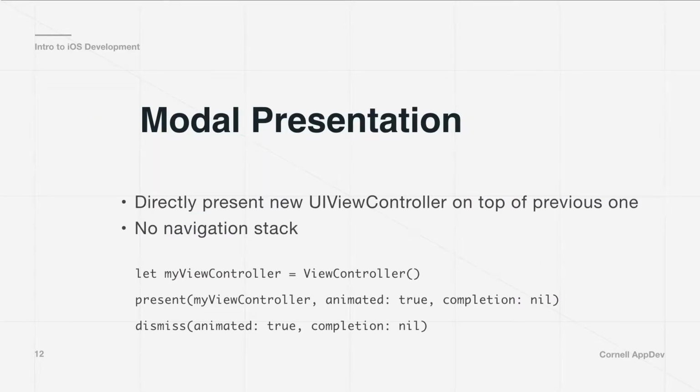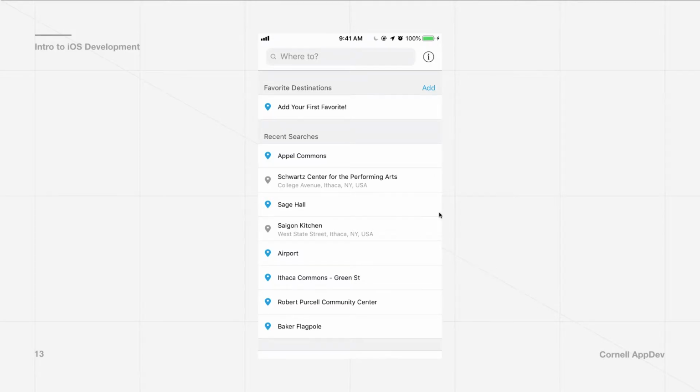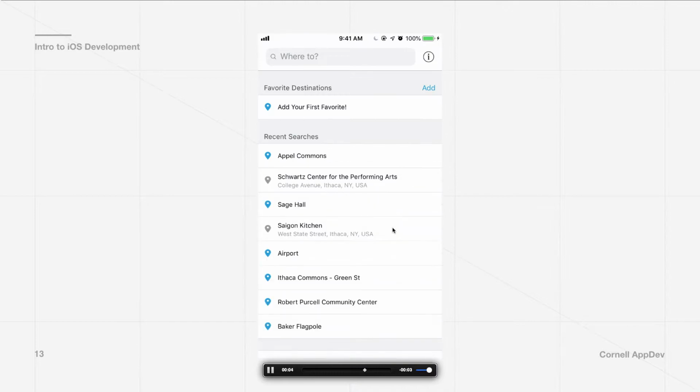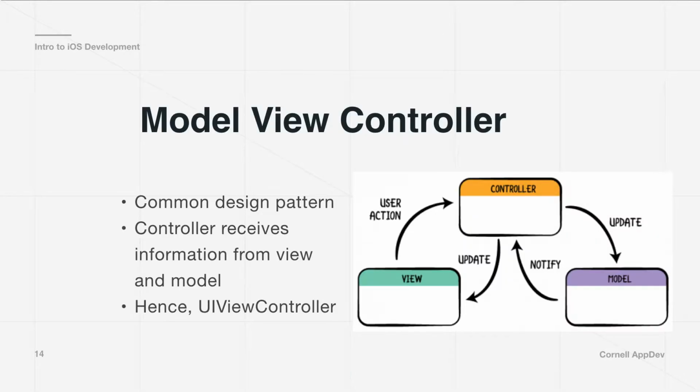Another way of presenting is from bottom up, and that would just push another view controller on, but it would not have its own stack. So it would not be able to remember which one was third in the order, or whatnot. And this is how that would look. You may also be familiar with this interaction, where it just comes up from the bottom and displays on top. This also does not own its own stack, so you can't have different orders.